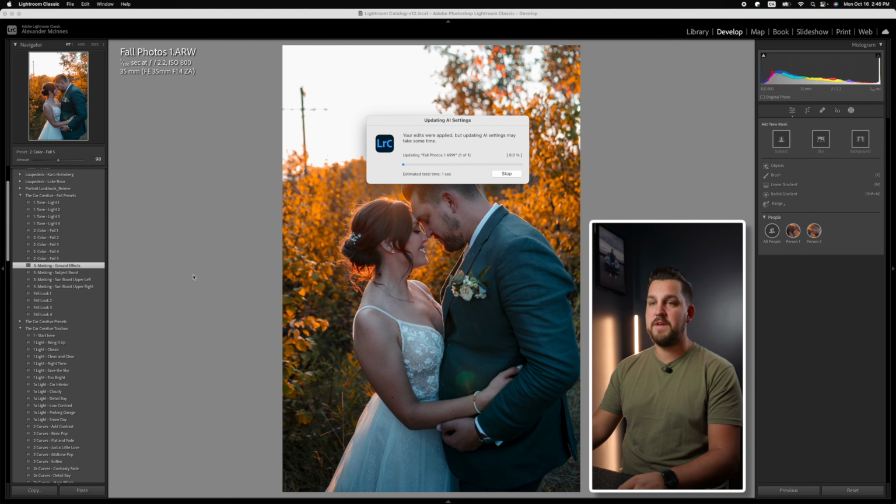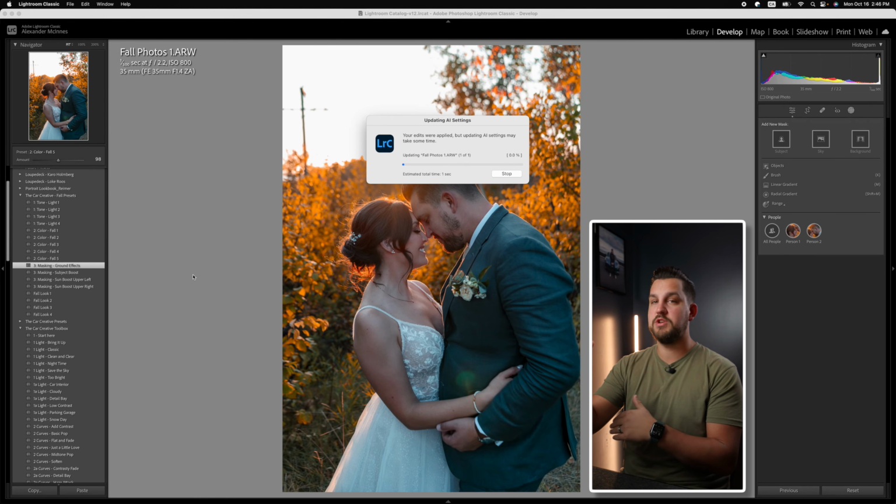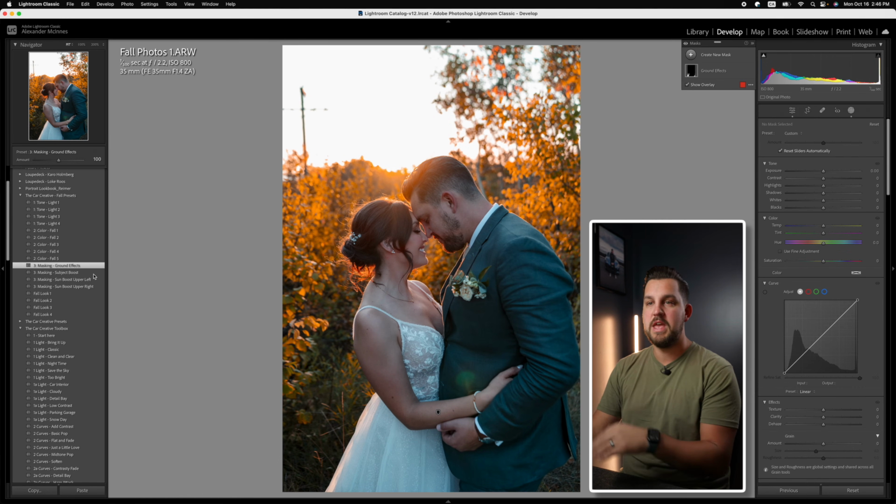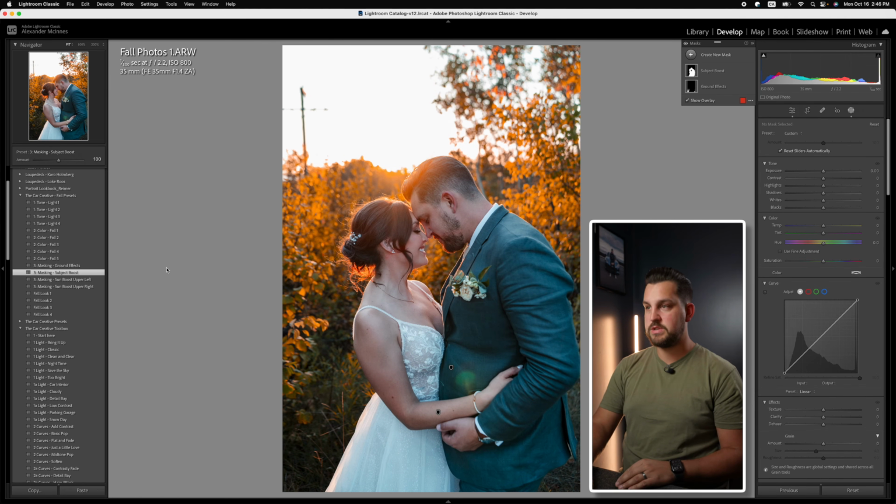We will then add ground effects, which also subtract subject because you don't want to darken your subject. We will add a boost to our subjects, which is us.